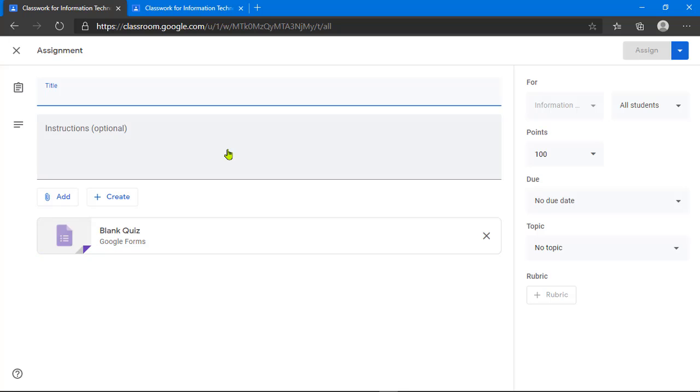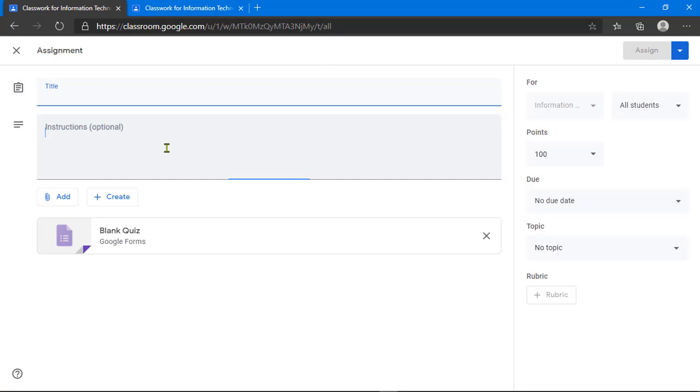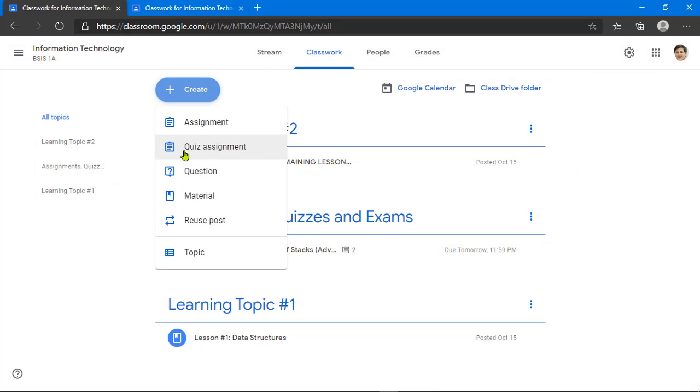On the quiz assignment, the only difference is that it opens a blank quiz form. But on the right side, it is still the same. You have points, due date and time, then topic, rubric. And still the same here, we have assign, schedule, save draft. So that's the difference between the assignment and the quiz assignment.